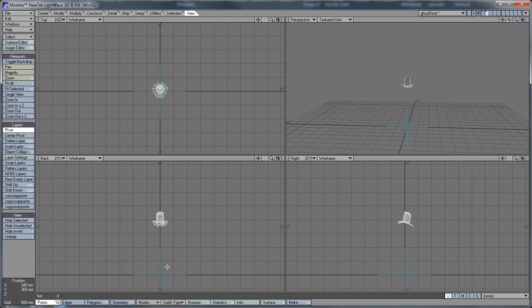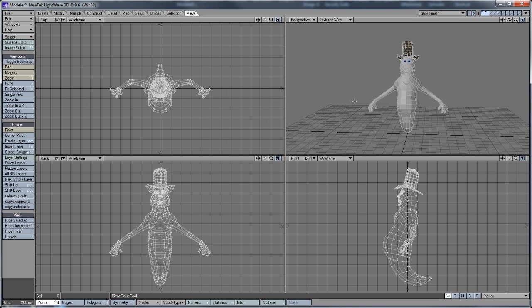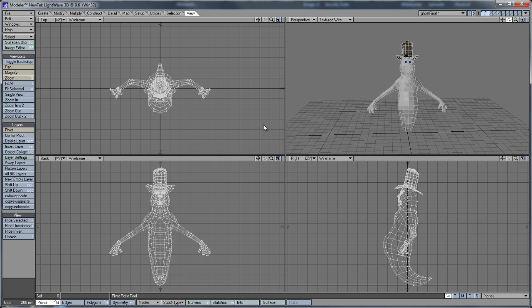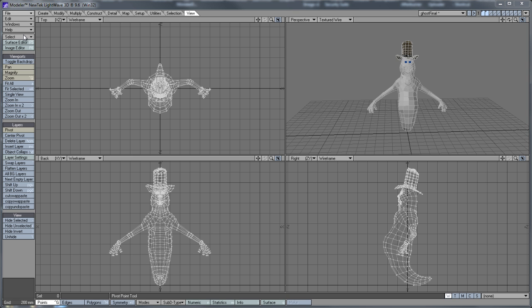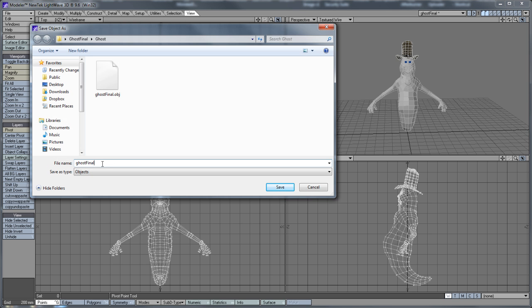I'm moving the pivot of the hat up to about where it would be if it was pivoting on top of the ghost head, and I'm only doing this in case I want to rotate the hat aside from the ghost. If the pivot's in the wrong place, naturally it's going to rotate in the wrong spot. One last look over, and I'll go ahead and we'll save it and go into layout.